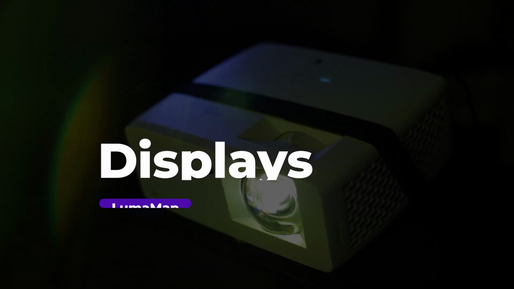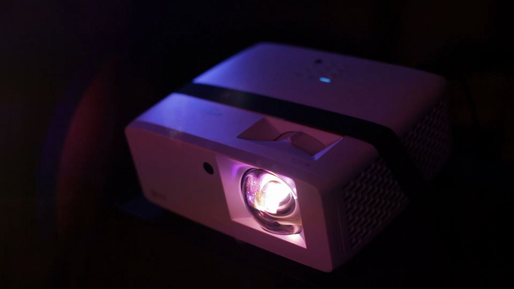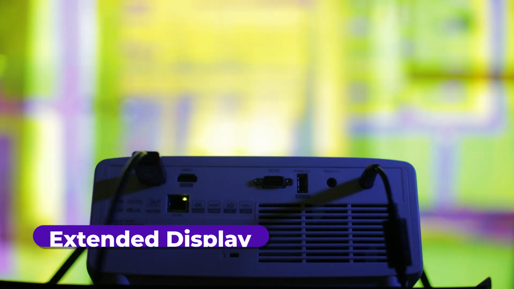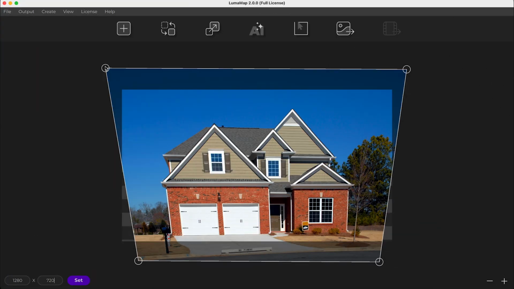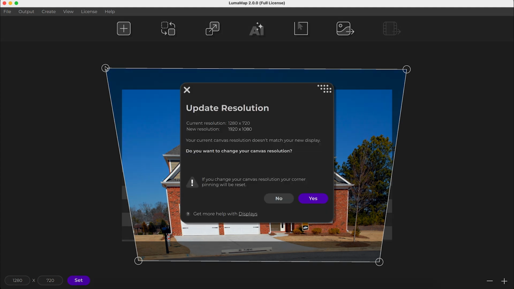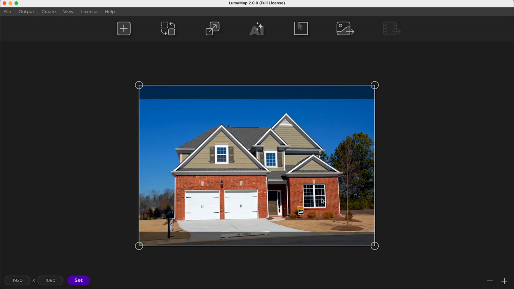In this context, a display refers to any external screen device connected to your computer, such as a projector or an external monitor. This secondary display should be set up to be in extended display mode. If you connect an external display, like a projector, the application will check to see if the display's resolution matches the current canvas resolution. If there is a mismatch, a pop-up will ask you if you want to update your canvas resolution to match the display's resolution. If you choose yes, note that any corner pinning you've applied to your media will be reset.